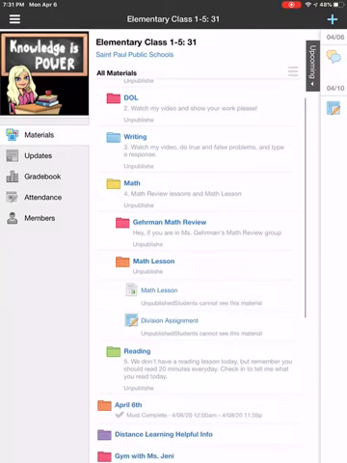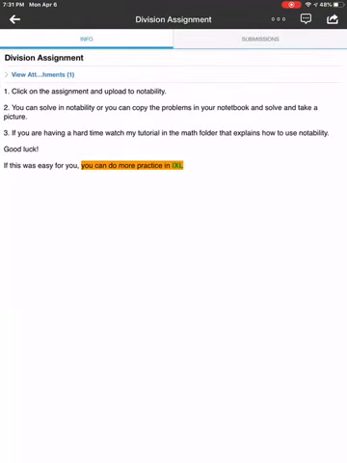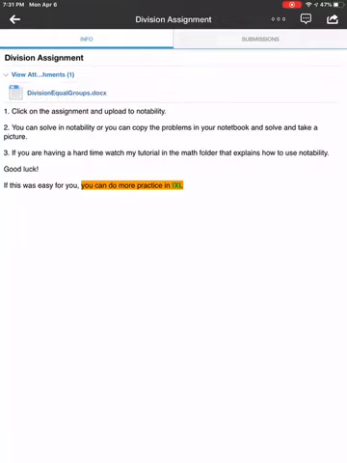So you're going to have a division assignment today. You're going to click that. And you're going to see at the top it says view attachments. So it says click on the assignment and upload to Notability. So I'm going to click it. You have to click it again. And then this is going to pop up, which is kind of confusing.